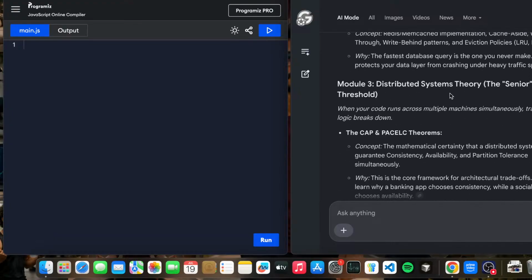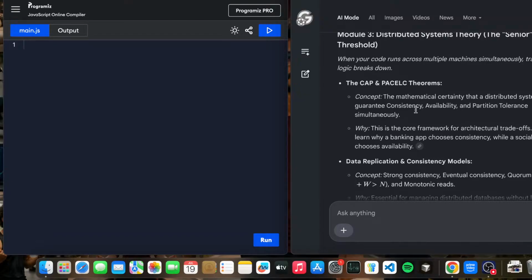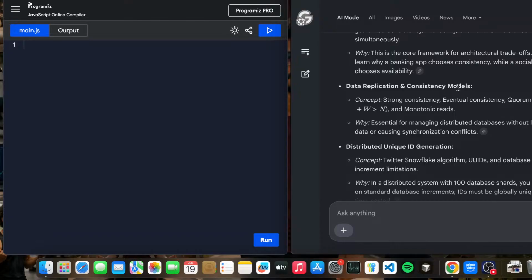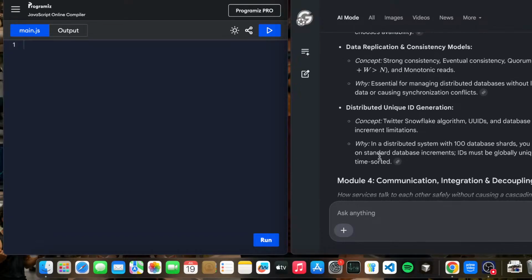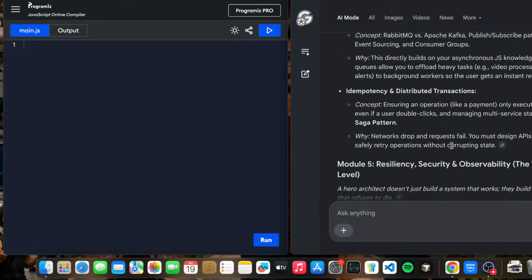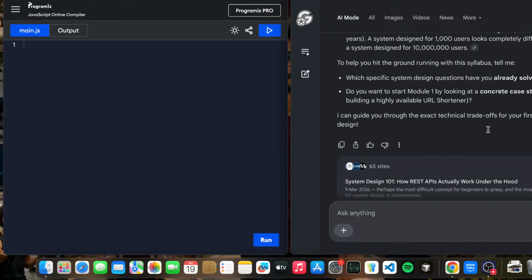Distributed system theory, the senior threshold. The CAP theorem, something like that, maybe I pronounced it wrong. These are things that I also don't know, but we will be figuring them out soon. Data replication, consistency models, distributed unique ID generation, communication integration decoupling. There is a huge syllabus.